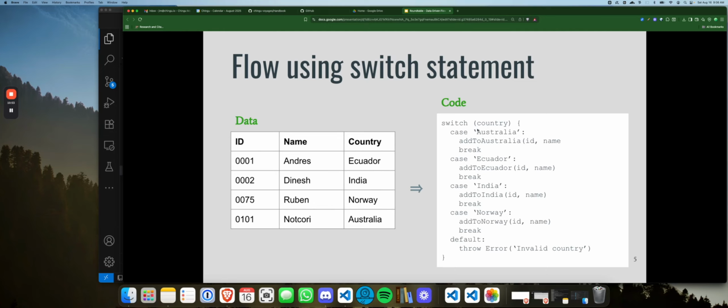So instead of saying if country equals Australia, we've coded this more empirically, where we're saying, okay, based on the variable country, if we have a case where the value is Australia, do this. Call the add to Australia function. If it's Ecuador, call the add to Ecuador. If it's India, call the add to India, and so on.